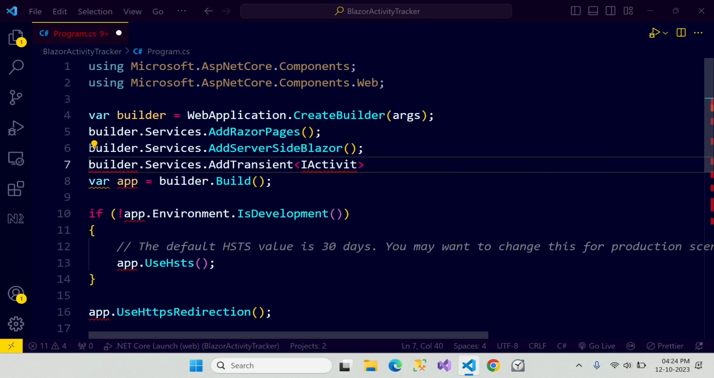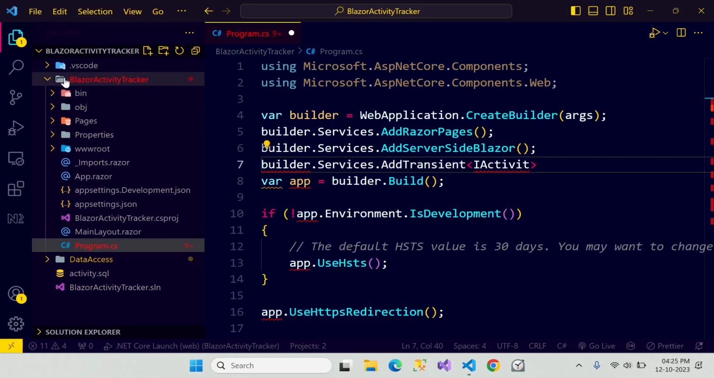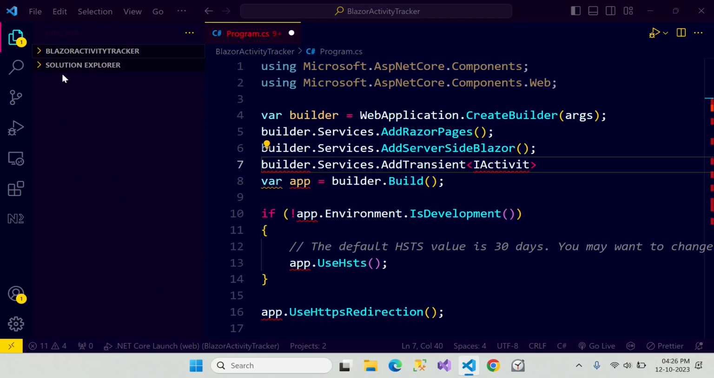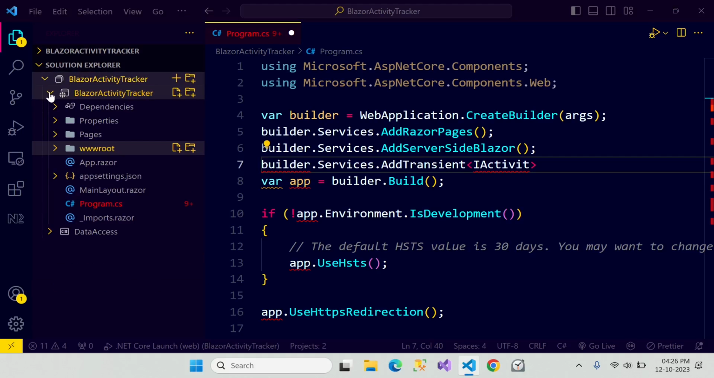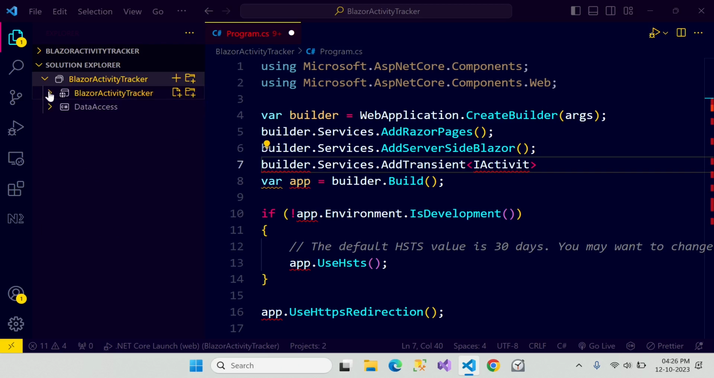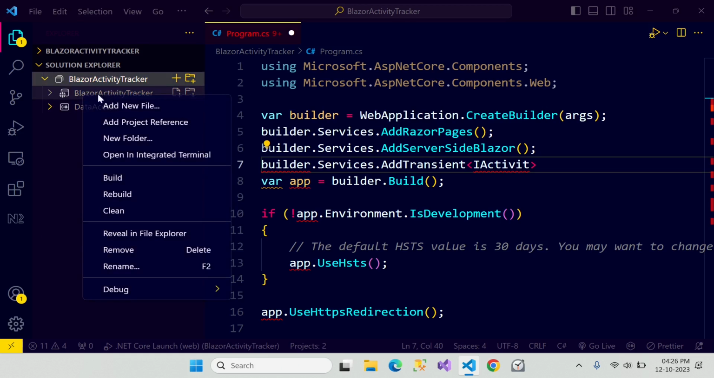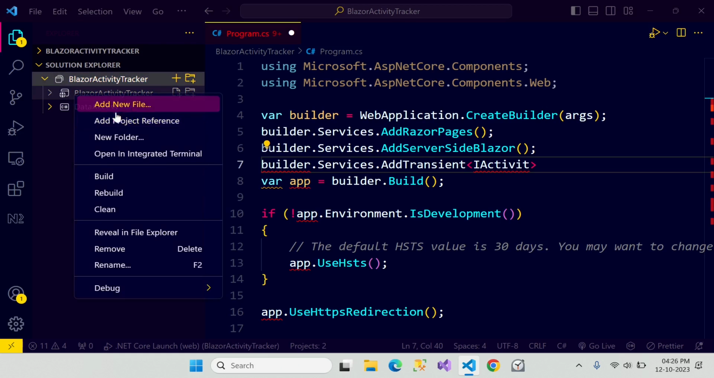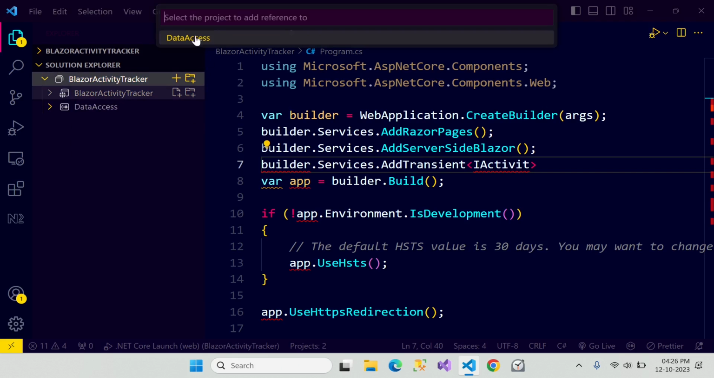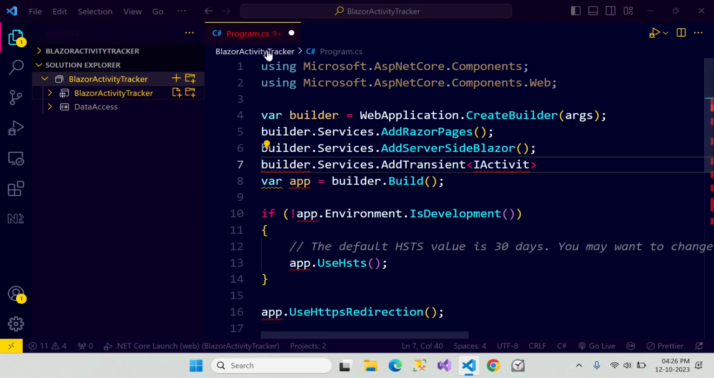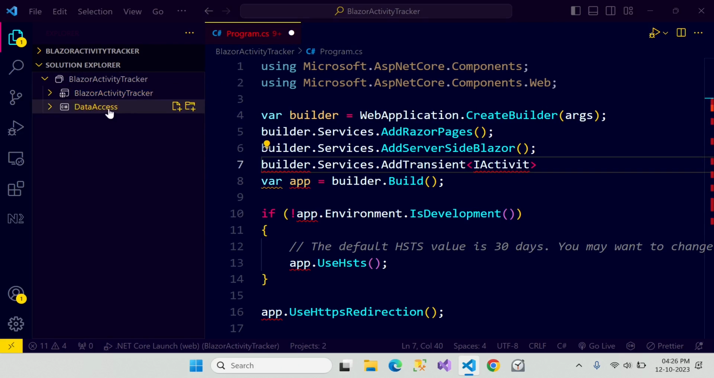Okay, it is not going to work. Now we need to go here in the Solution Explorer, and that's why the C# Dev Kit extension is very useful, so we can make use of it. Here right click on this BlazorActivityTracker project, and here you will see Add Project Reference, click on DataAccess. Now we have registered our DataAccess project to our Blazor server project.